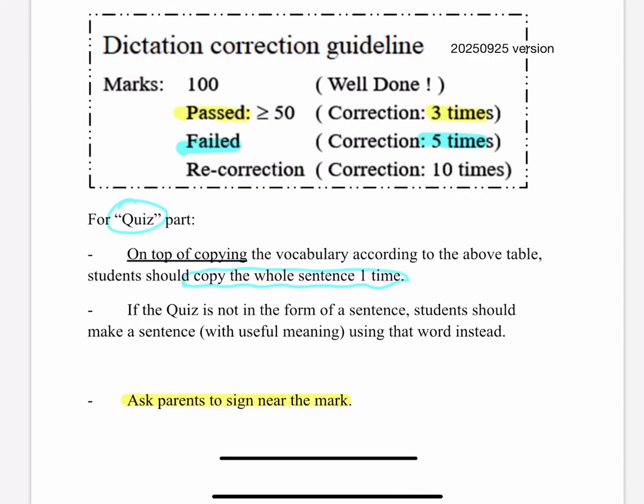Okay, so this video will show you how to do the dictation correctly. Whenever you receive the dictation sheets, please remember that you will have to bring it home and ask your parents to sign near the mark. And also you will have to do corrections using the spaces on the back of your dictation sheets.